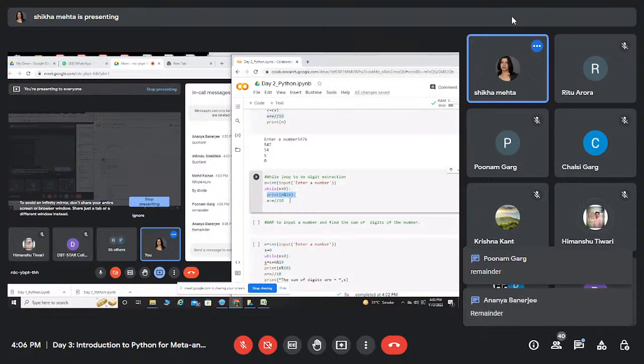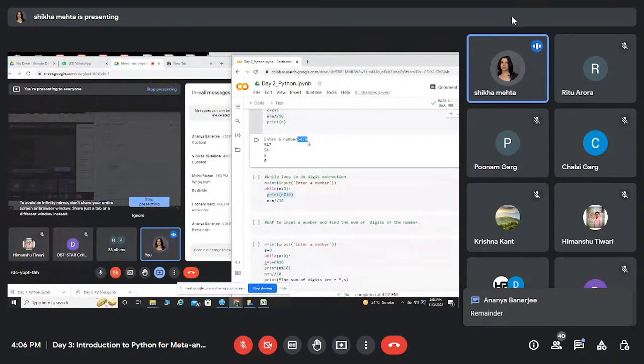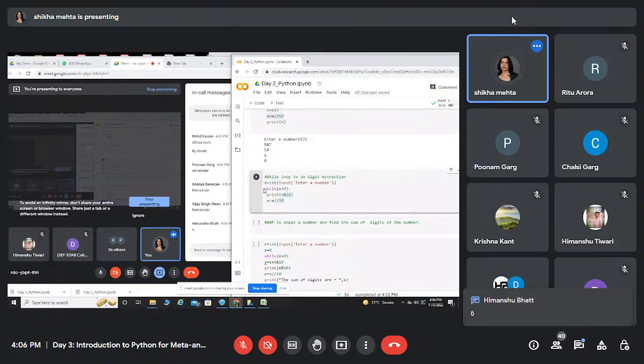Remainder. So when we divide, let us say 546 is the number, when we divide it by 10, what will be the remainder? 6, right? So this is how we compute. Here you see, enter the number.